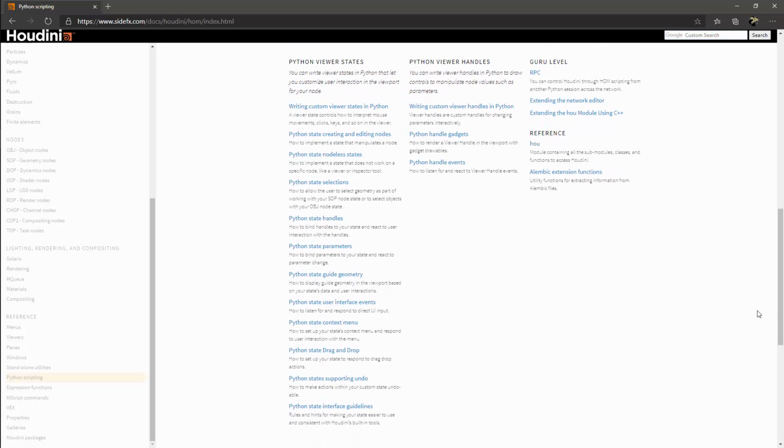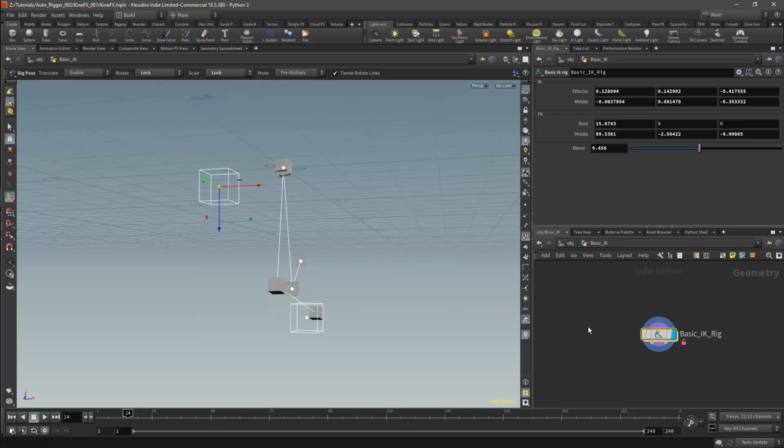Houdini 18.5 has also added the ability to add handles to these states. Currently, these handles work at a SOPs level. And this is another reason why we're making this HDA at a SOP level. So now we'll look at how you can look up these states.